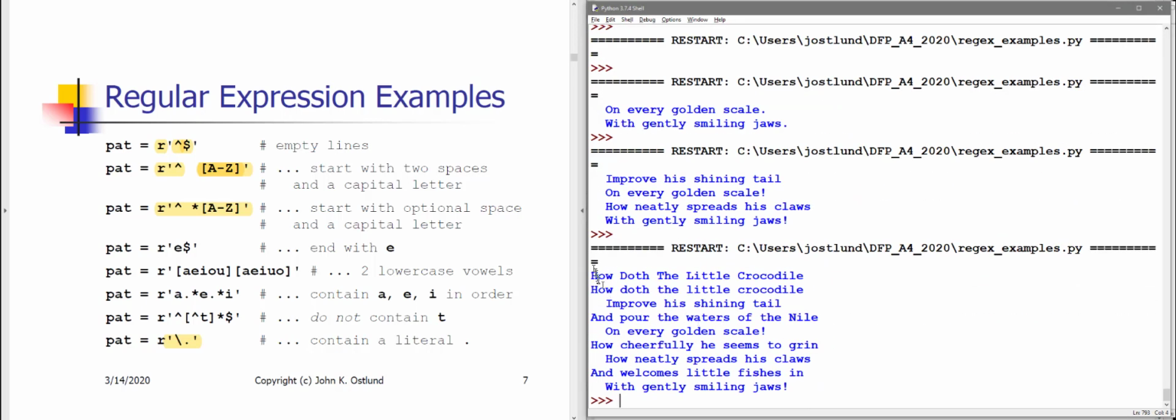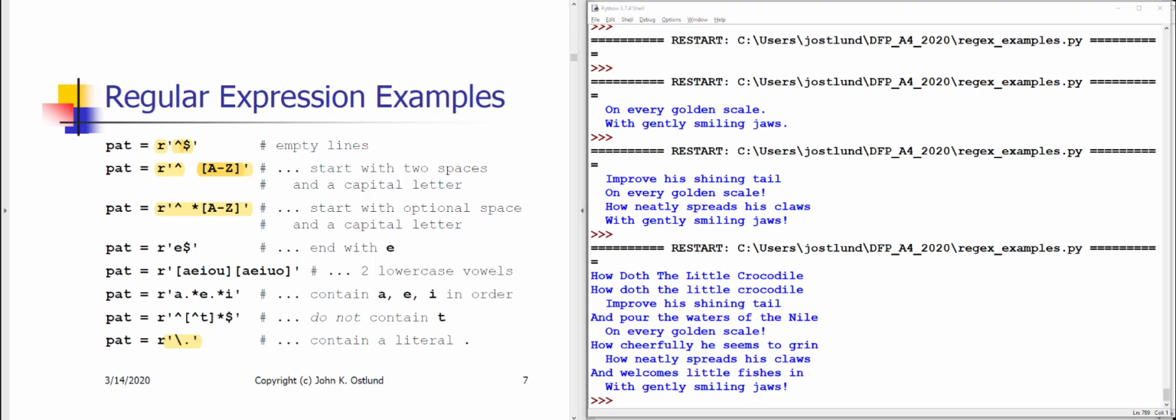Okay, so now we get all of the lines with optional indentation. That is, we've got 4 lines in here. There are 2 spaces at the beginning of the line. But then the first character that's other than a space character has to be a capital letter. And because this is a poem, and because it's not an E.E. Cummings poem, the first character in each line is a capital letter. Okay. So that's the star.